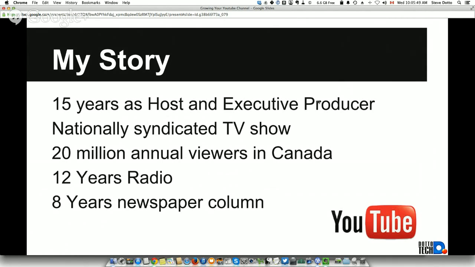And while I did that, I was in all of the traditional media. I did radio for 12 years, and I did a newspaper column for 8 years, which is amazing considering how poor my grammar is. My main job as the host and executive producer of the TV show was really all about building the show itself. Even though I hosted the content and did all of the on-air presentation, my main skill, as far as I'm concerned, was putting the show together, finding sponsors, doing the deals with the networks, etc. So it's the business case that always fascinated me.